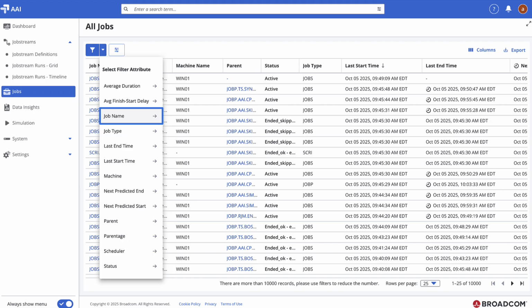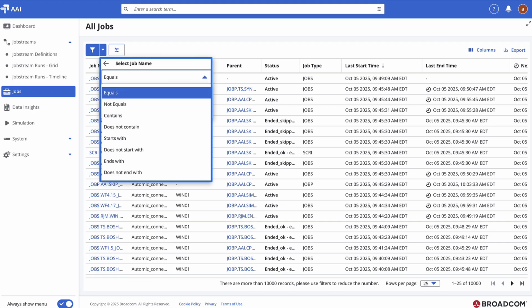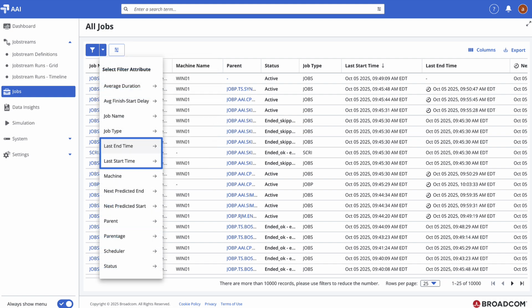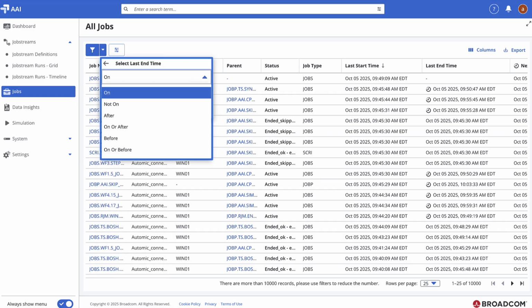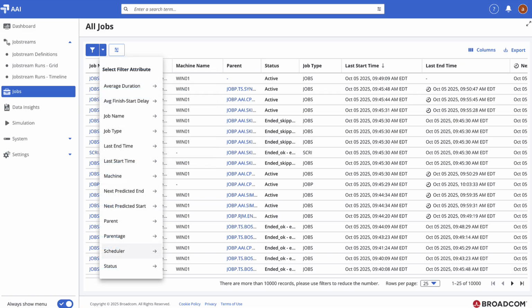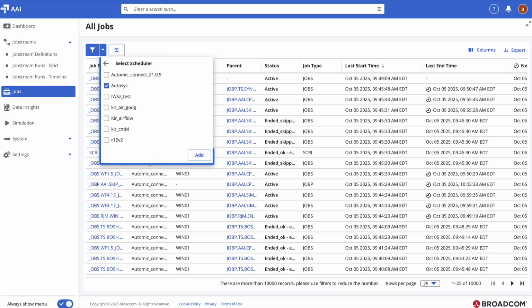Text-based attributes such as job name have conditions like equals, not equals, contains, does not contain, starts with, ends with, and so on. For date and time range attributes like the last end time or the last start time, you will see conditions such as on, not on, after, on or after, before, and on or before. When an attribute has a predefined list of values, such as scheduler, AAI displays them as a checklist. You can select one or more checkboxes to filter your data by those specific values.